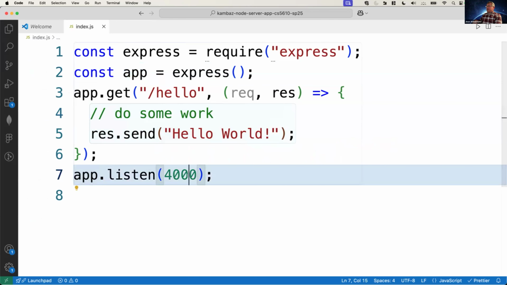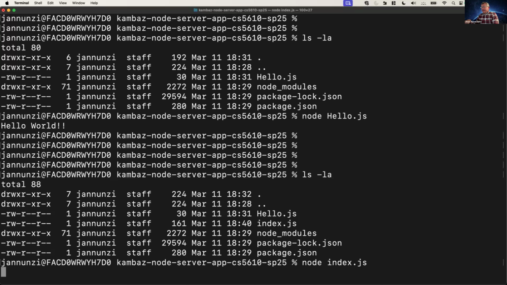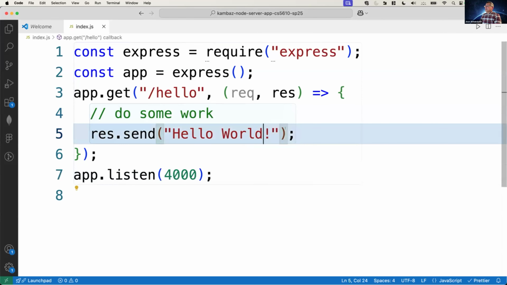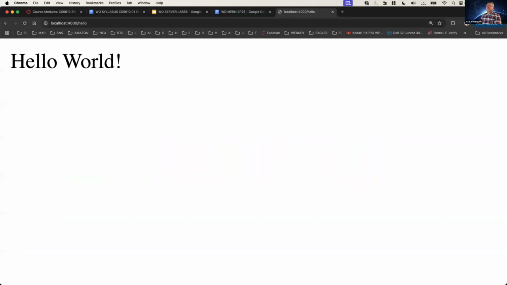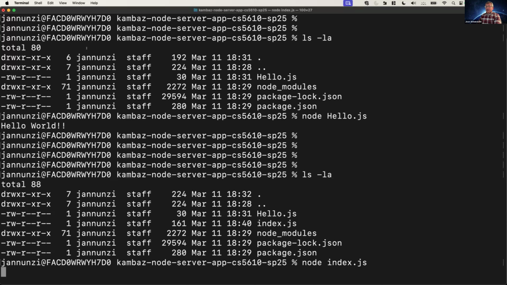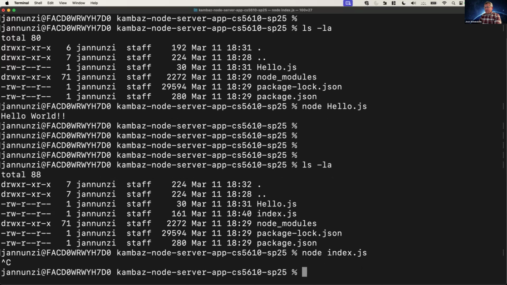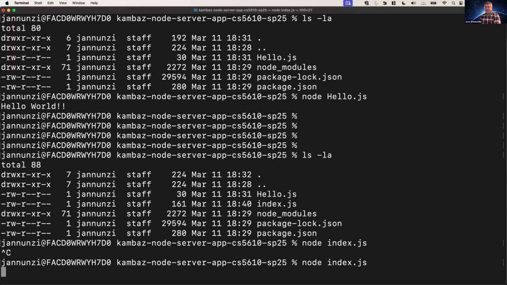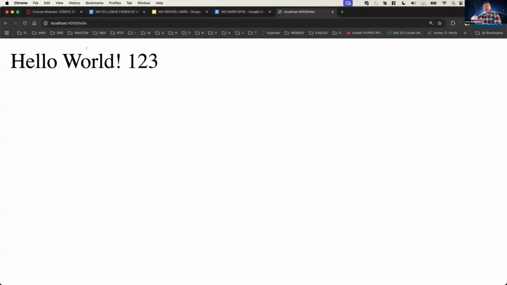To run this, we're using node index.js. If I make some changes to my code, say to hello world, and save, and then I come back to my browser and make the request again, you'll notice those changes don't take effect immediately. It's because my server is still running. To see the changes, I need to stop the server with Control C and then run it again. Then when I refresh, I would see my changes. But that's very cumbersome.